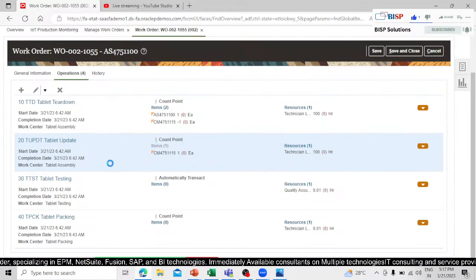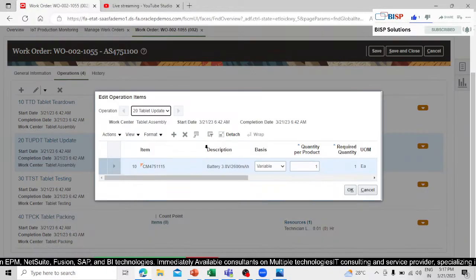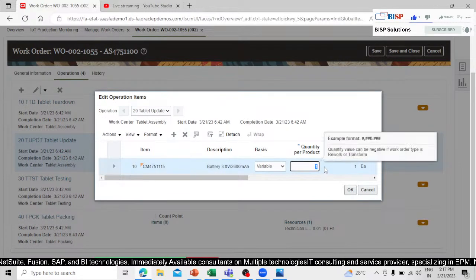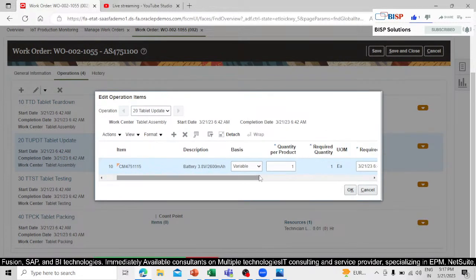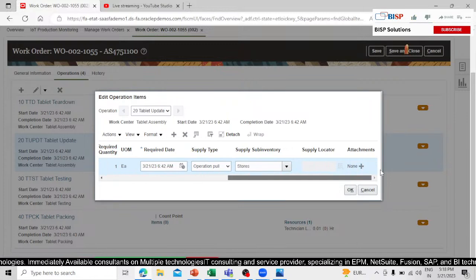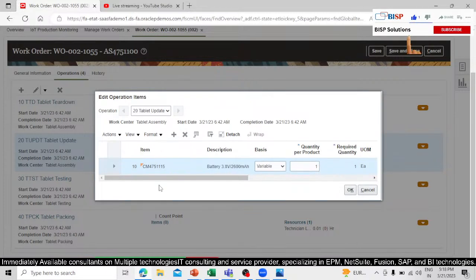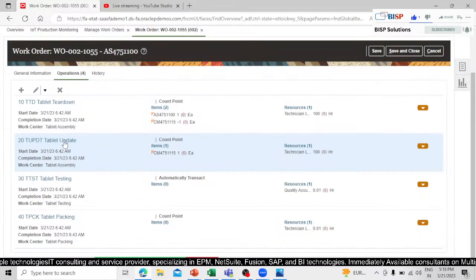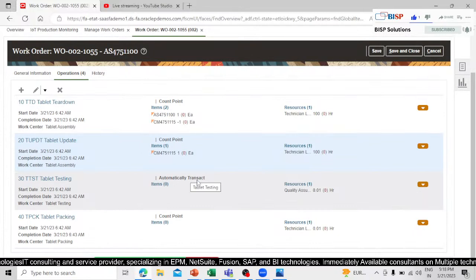So we are going to add a new battery in this update operation, right? This is our positive transaction, the positive material transaction over here. You can see the required date and everything we have already defined in this item, right? So cancel out, right?